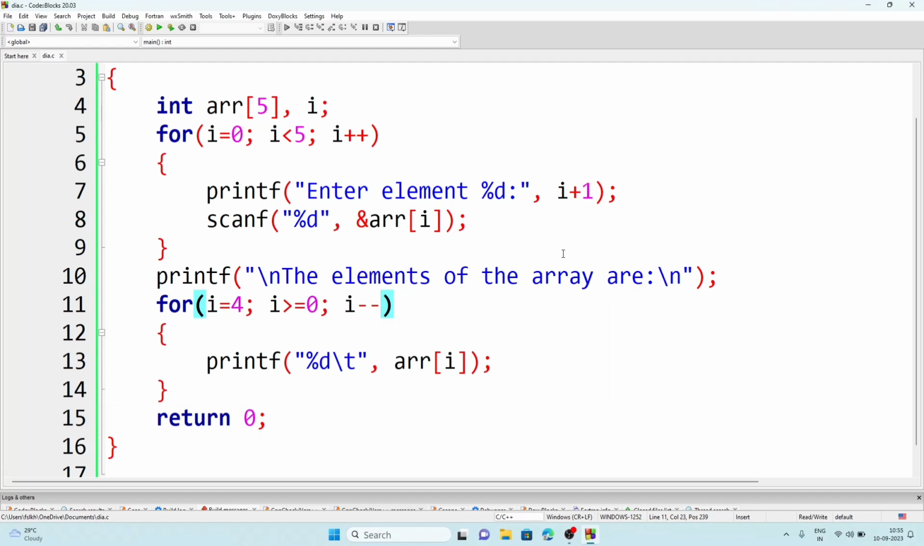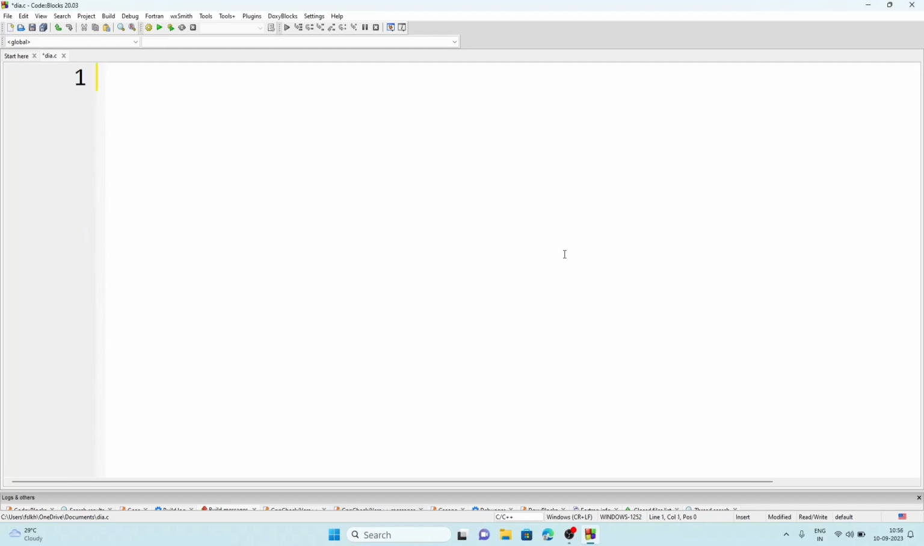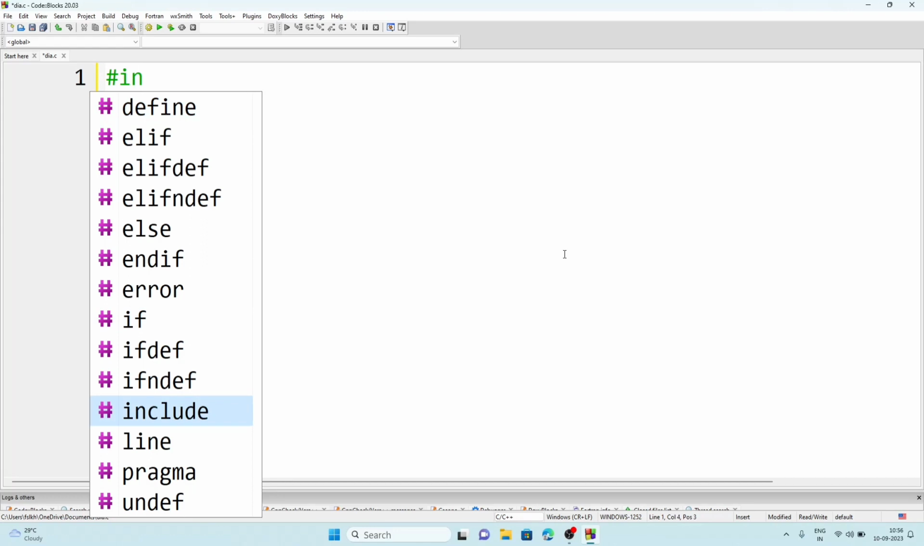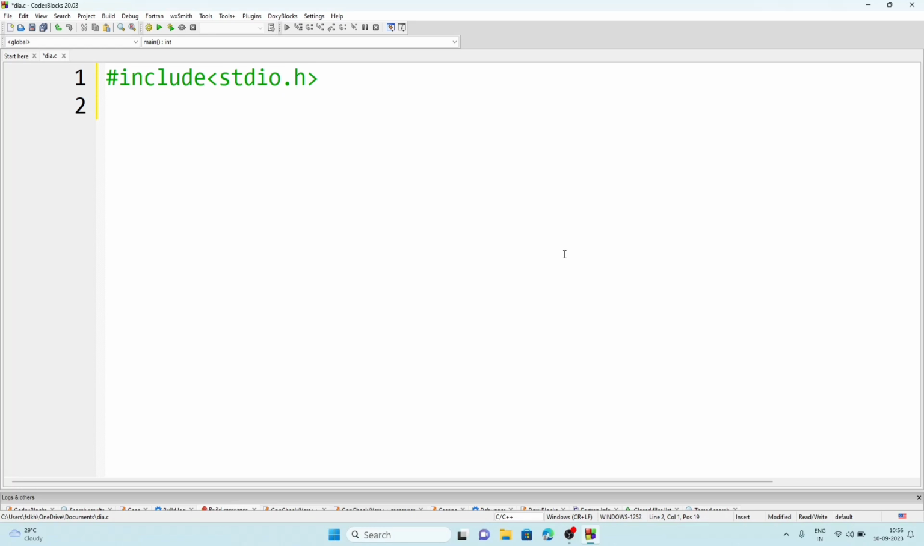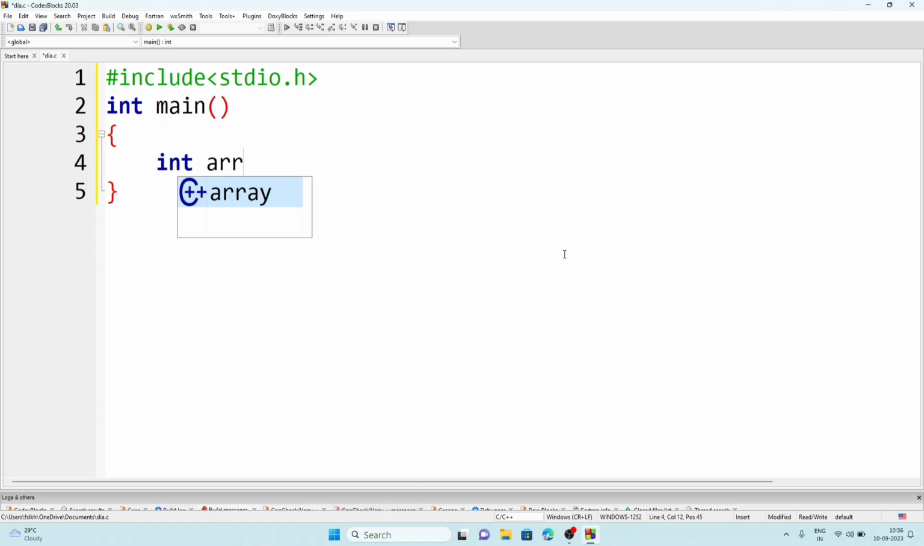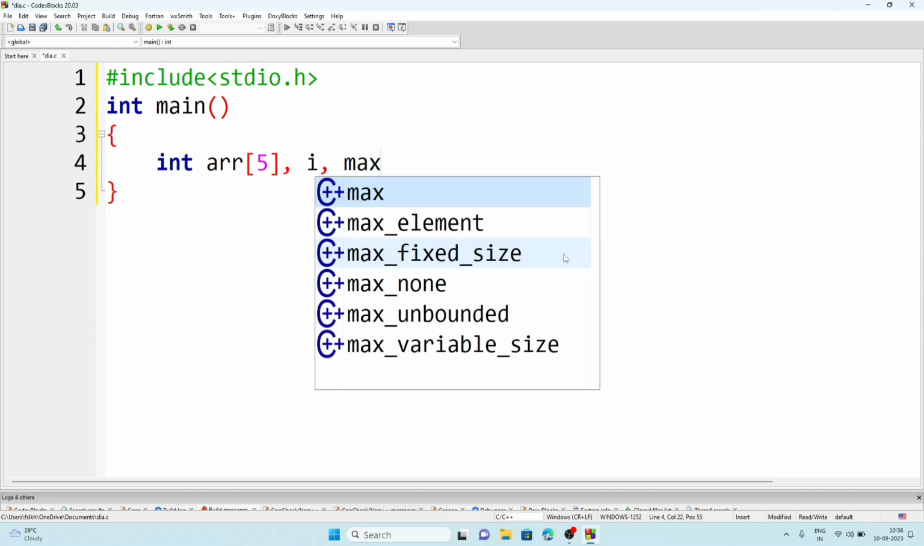Now let's find out how we can find the largest element in an array. For that, first we will require the header file, include stdio.h. Then we'll need a main function, int main, and we will require an array. So we'll declare an array, int, name of the array let it be arr, and I am giving the size as 5. Comma, we need one loop variable and one more variable to store the maximum number. So we'll write max.